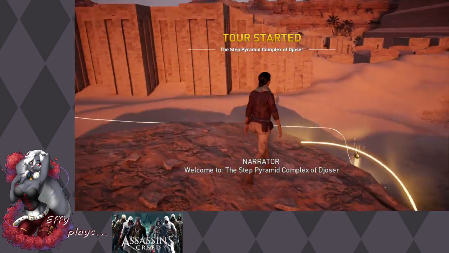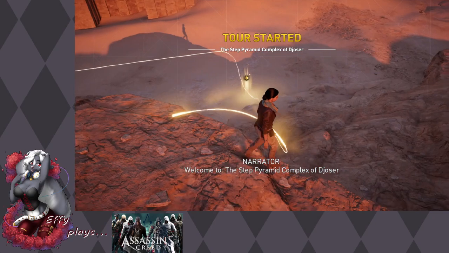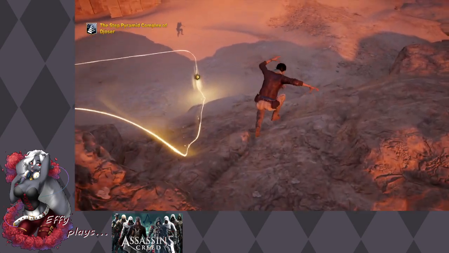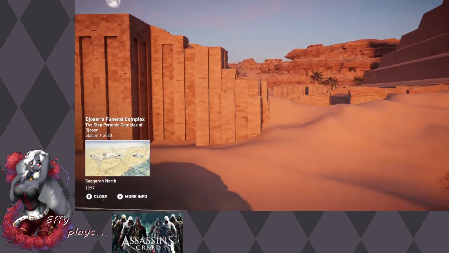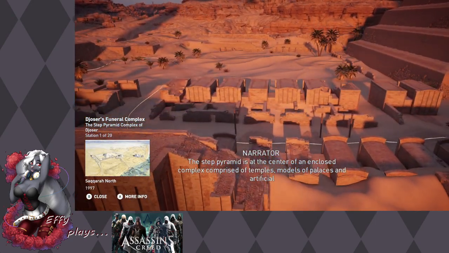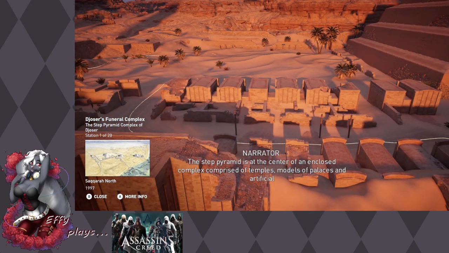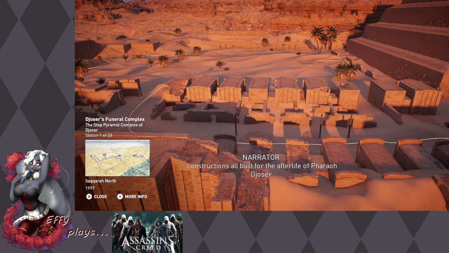Welcome to the Step Pyramid Complex of Djoser. The Step Pyramid is at the center of an enclosed complex, comprised of temples, models of palaces, and artificial constructions, all built for the afterlife of Pharaoh Djoser. The funeral complex itself covers 15 hectares and is located on the highest point of the Saqqara Plateau.